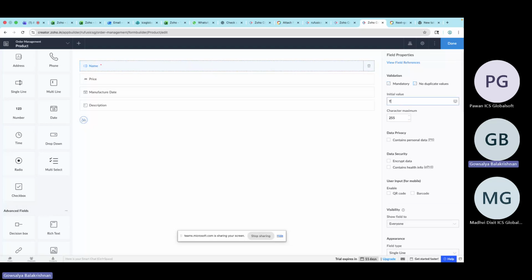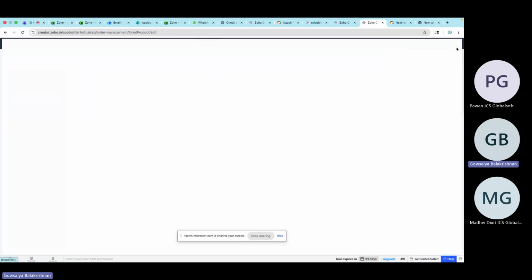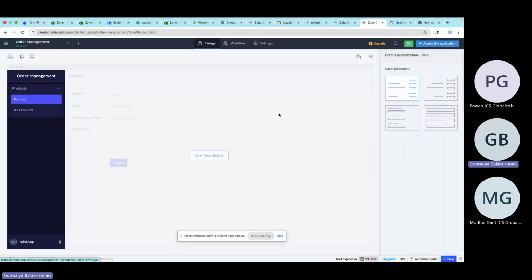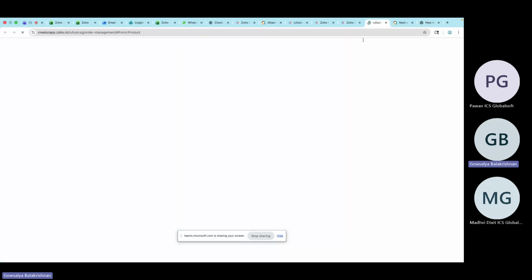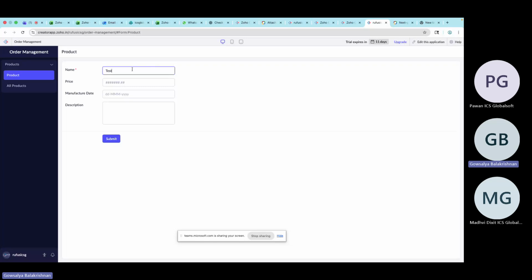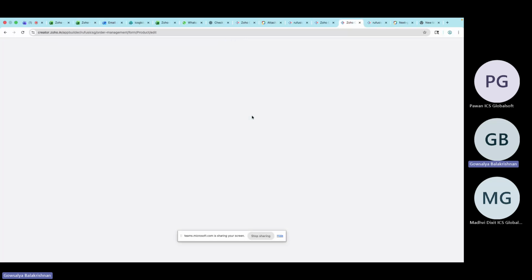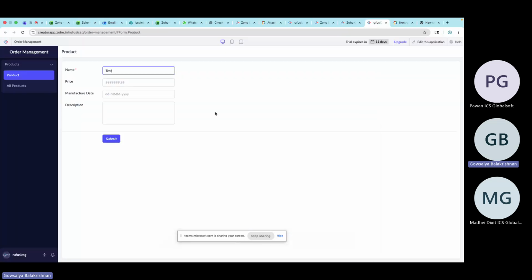Initial value is nothing but if you give some initial value, it will be displayed in the front end with the initial value. Let's say, if you want to see how this form will look in the front end, what you have to do is access this application at the top right. If you access this application, all the fields you created in the back end will be displayed in the front end. This is how the form is going to be visible in the front end.